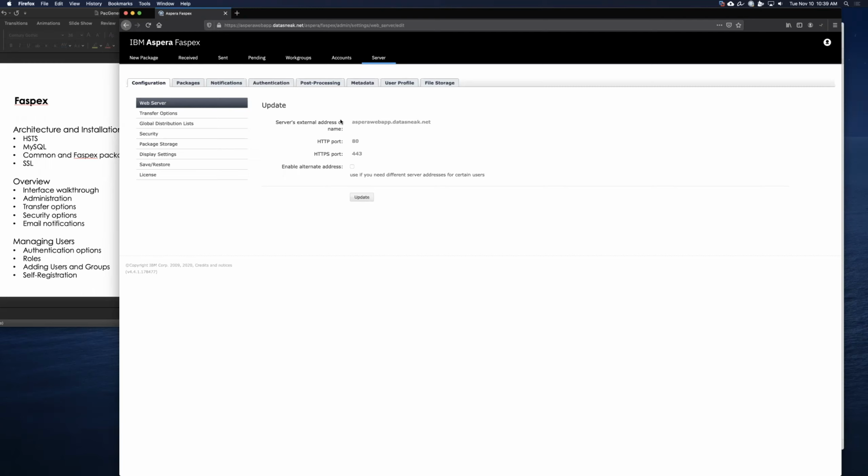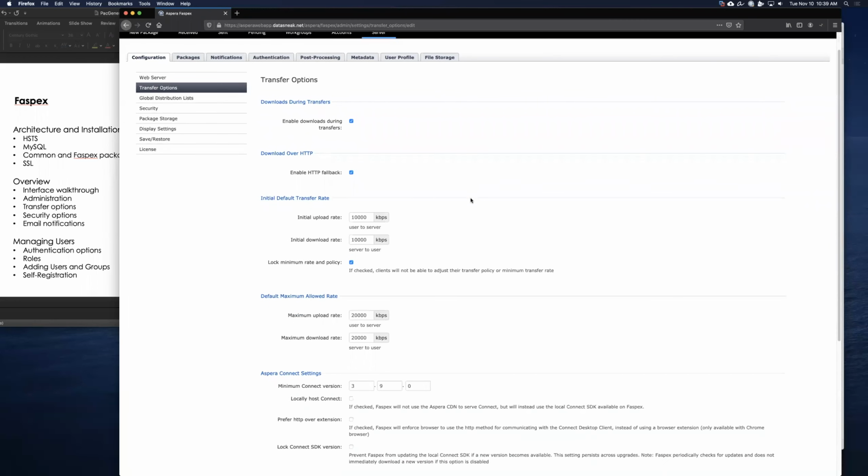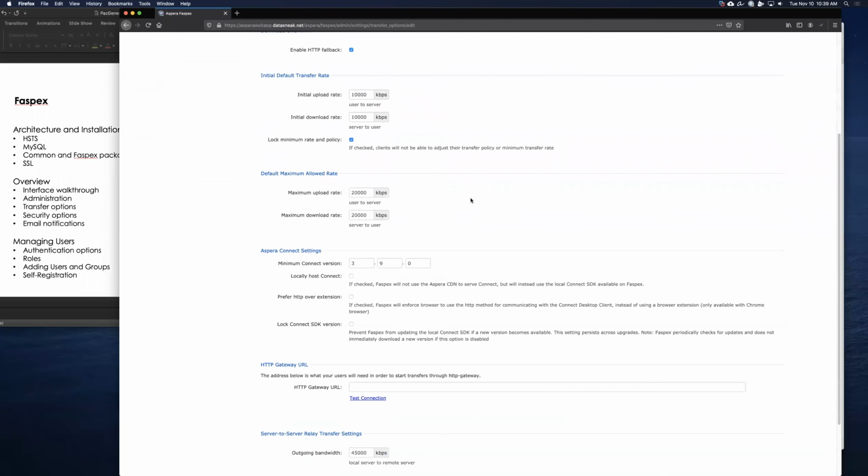So I'm not going to duplicate everything there, but a few things I do want to particularly highlight. Let's look at the transfer options. There's a number of different options here. One of the first ones that you're going to want to change is the default transfer rates and the max allowed rates. In other words, how fast can we go?